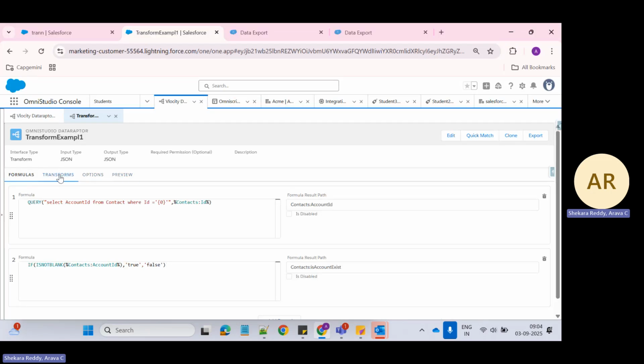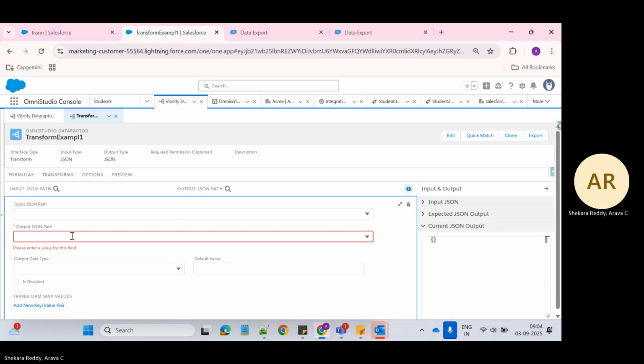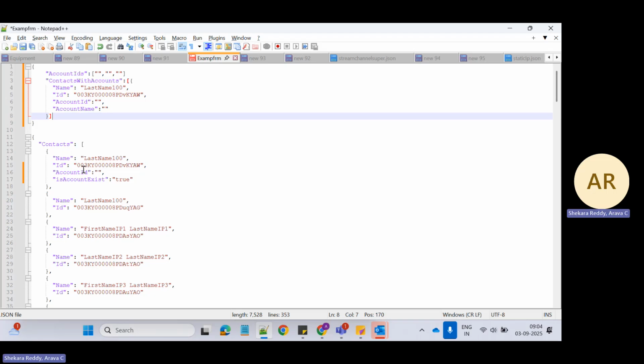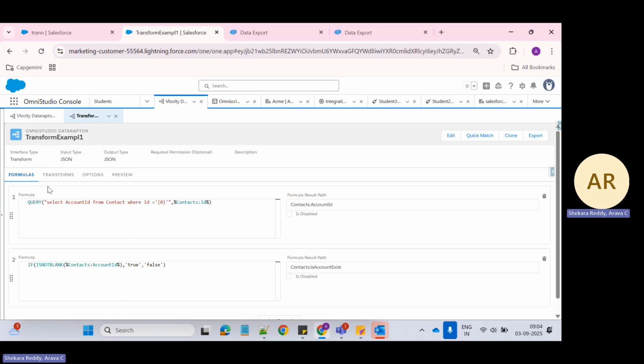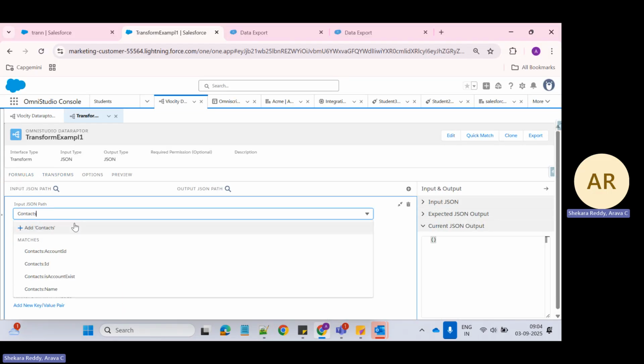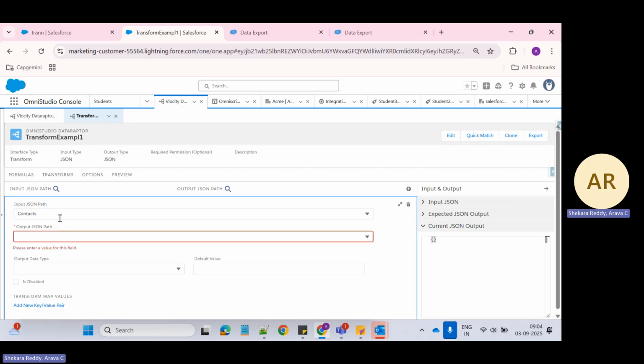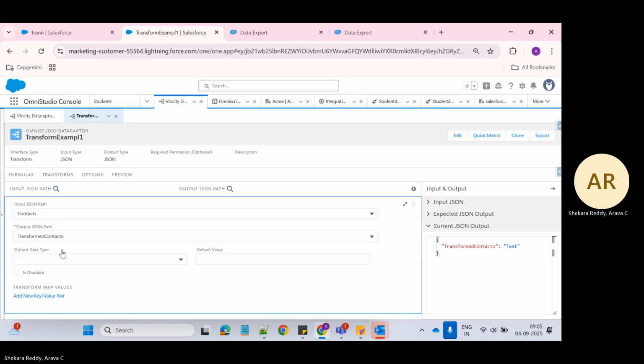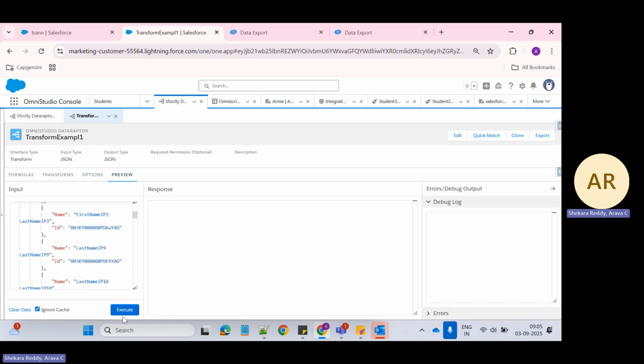Go to transforms. Once this formula executes successfully, the outputs of those two formulas are written here. Now my input JSON path is contacts, and the output JSON path is also transformed contacts. Go to options, preview, execute.